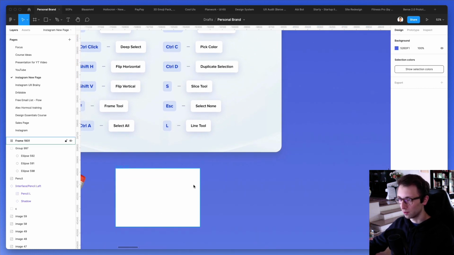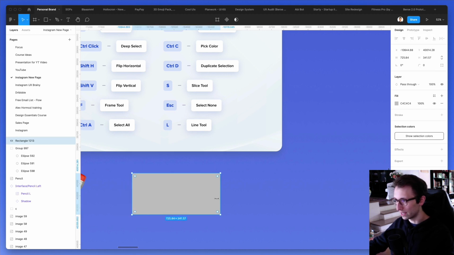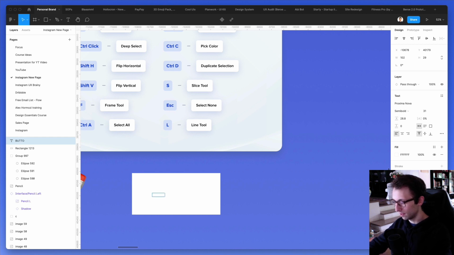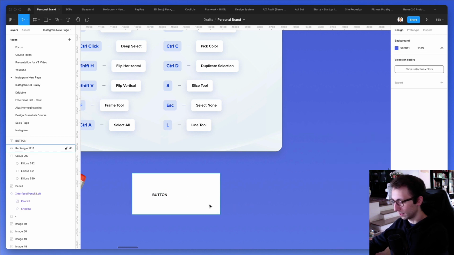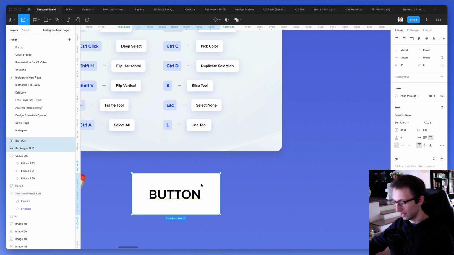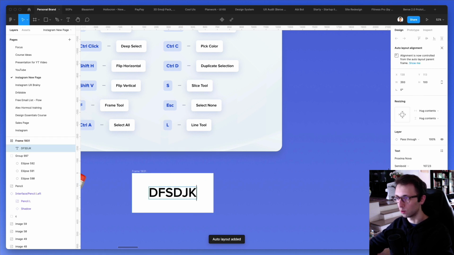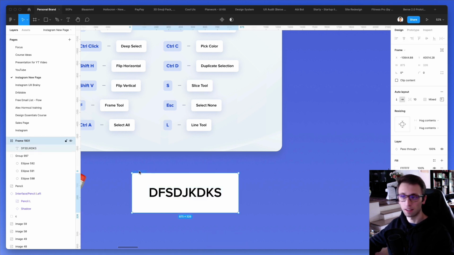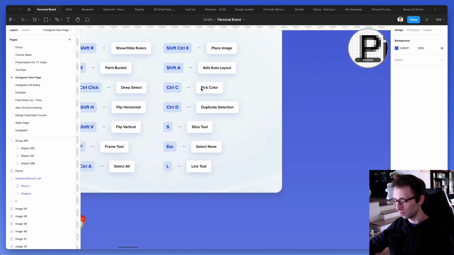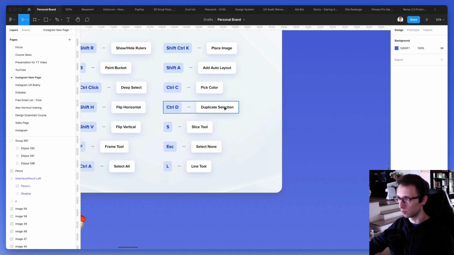Add auto layout. Well, say we're creating an element and we're adding some text, just button, and let's make this text black. I'm just going to make it a little bit bigger using K shortcut. Then I select both, and then I use Shift plus A, and boom, it's an auto layout element. Very fast, very quick, and efficient. Again, pick color is essentially the keyboard shortcut which I showed you before. So Control plus C, and you're going to be able to pick color.